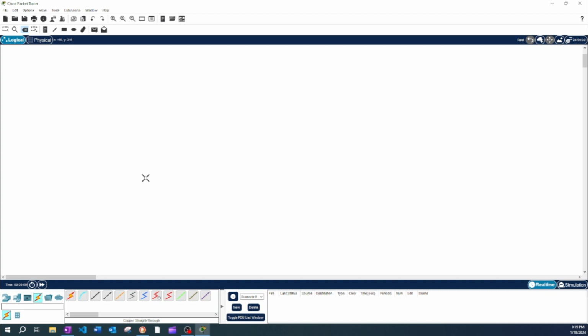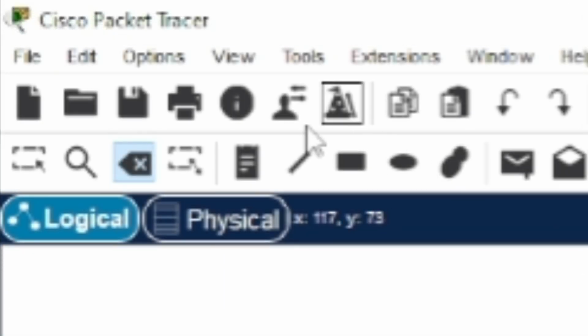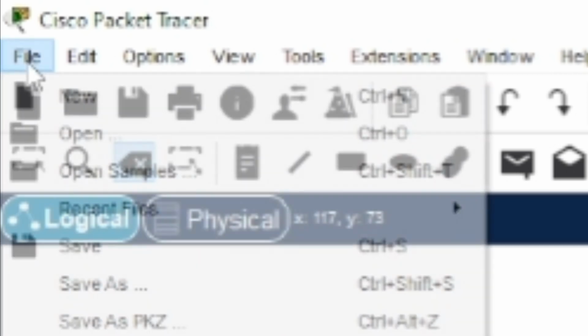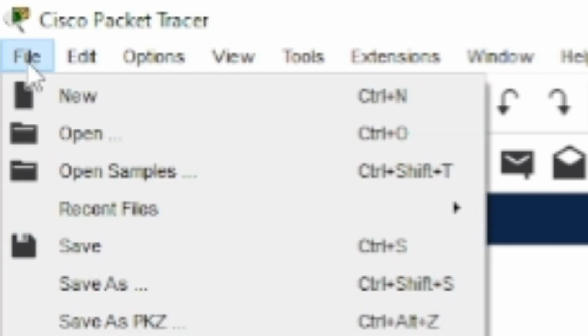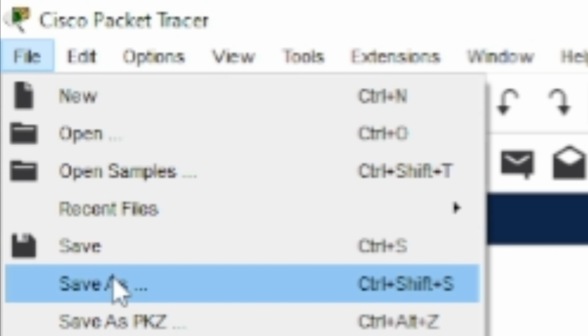Now the Delete option is still selected, so I'm going to zoom in a little bit. Sorry for the blurry nature of the video. We're going to start off by saving our Packet Tracer program, so that way we can come back to it, because we'll probably refer back to this in future videos. I'm not sure how many.